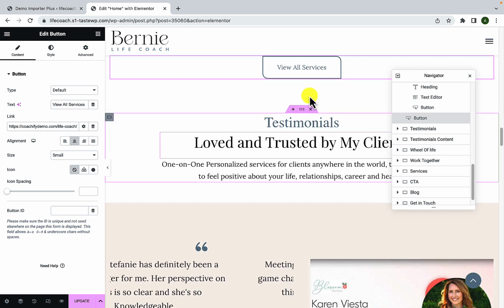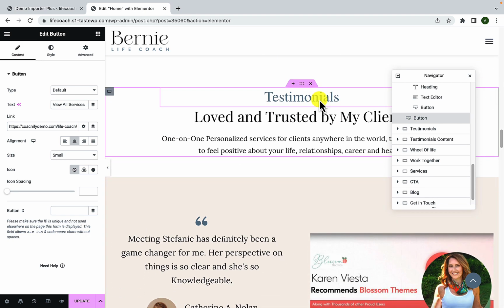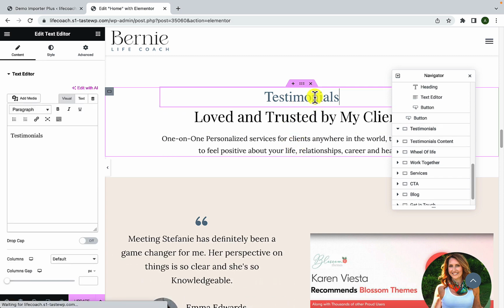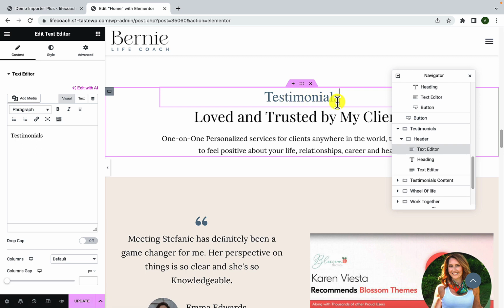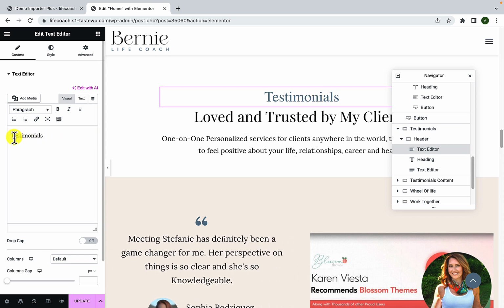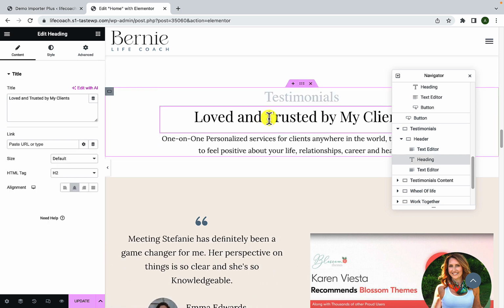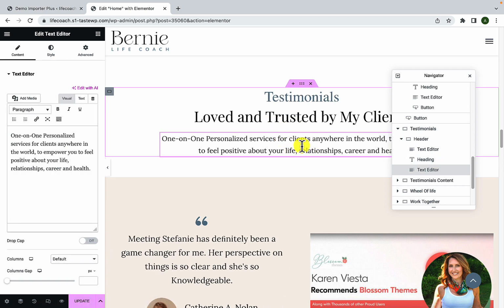Next is the testimonial section. Now to edit the heading and the text for the testimonial section, it is very easy. Click on the particular heading or the text and you will be able to edit the text from here itself or from the text editor here. You can do the same for the heading and the rest of the text editor.